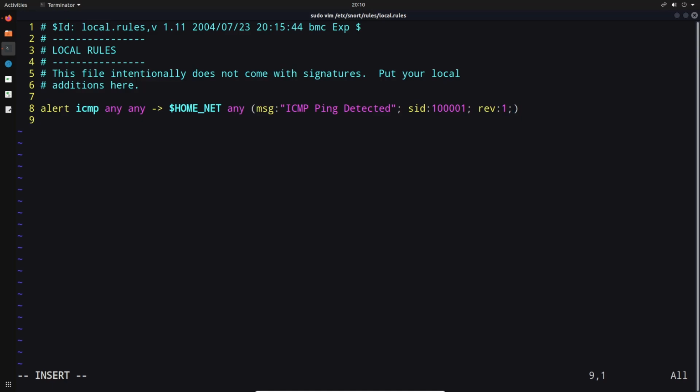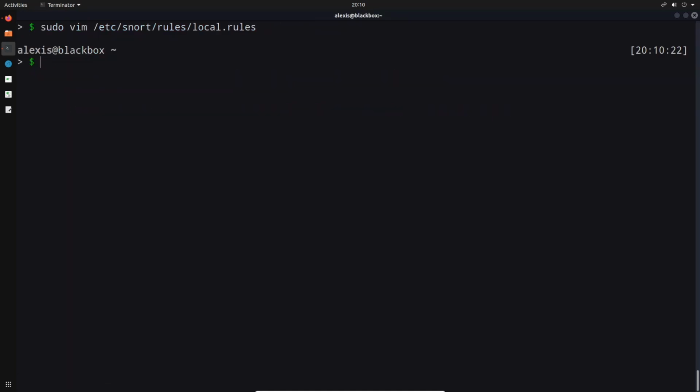All right, so we have created a Snort rule. Fantastic. And you can keep on adding other rules on the next line. So let's write and quit. All right, and what we are going to do now is run Snort.